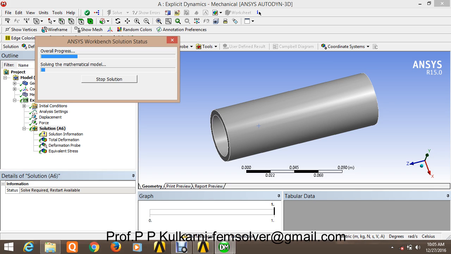What you do, you start solving. Then I will tell you how to plot the graph. Then I will tell you how to apply rotational velocity in this. You start solving this. It is just the task of increasing the time. This is a simple example.